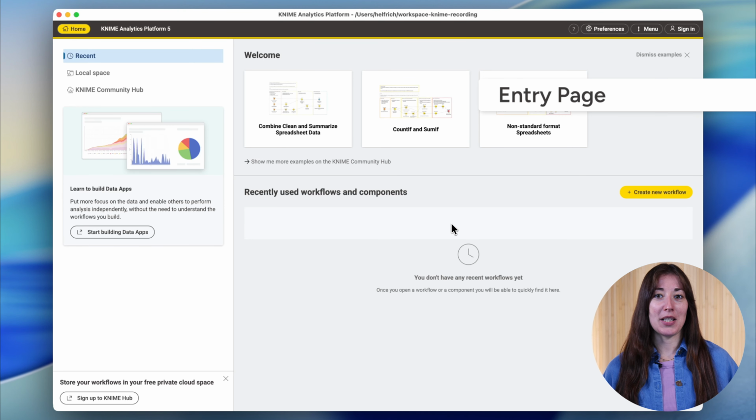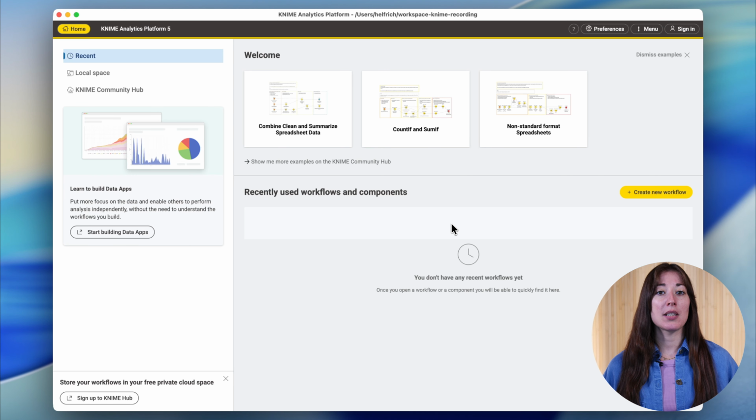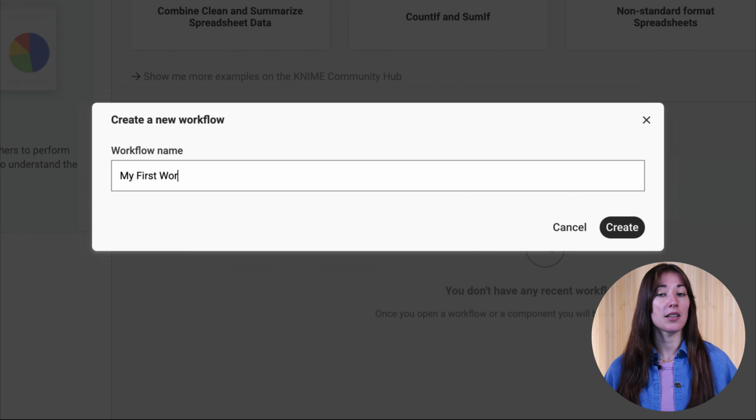Once your workspace is specified, then you see the entry page in the Knime window. You find a few example Knime workflows you may be interested in. You also see the list of workflows you have worked on recently. If this is the first time you're using Knime, you may not have any workflows listed here yet. No problem, let's create a new workflow. Click the yellow plus, give your workflow a name and click Create.